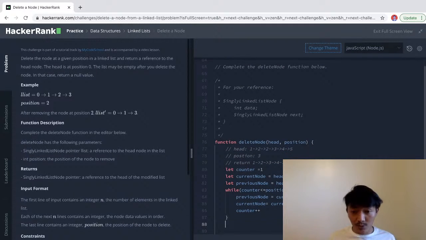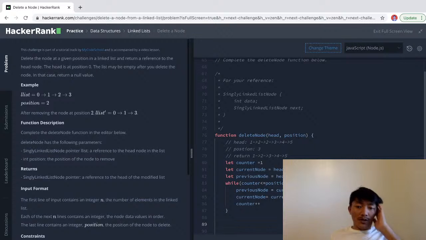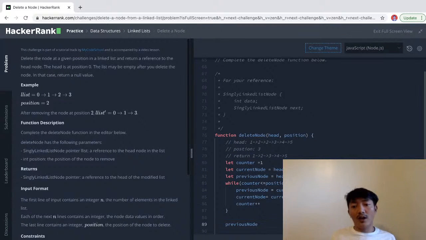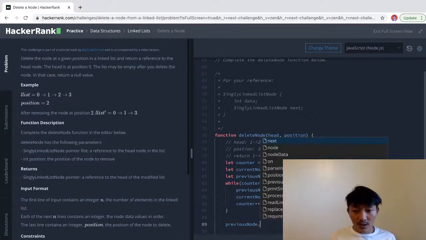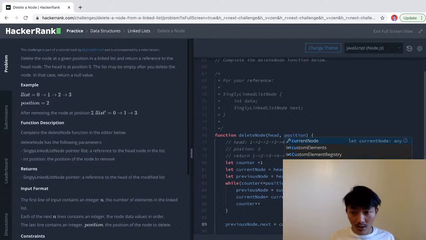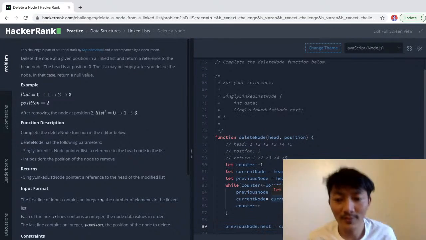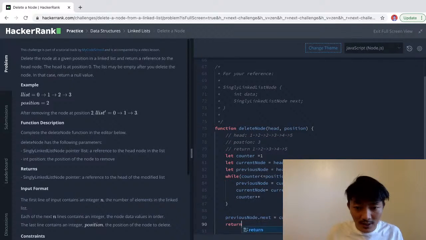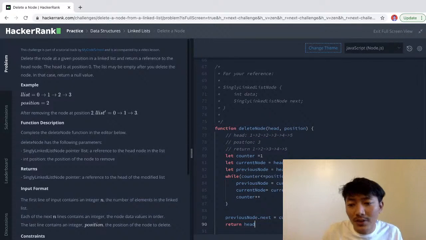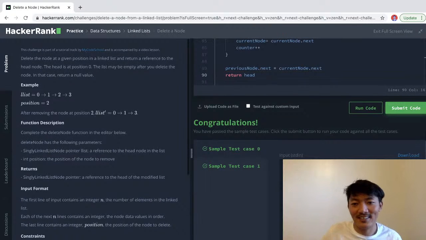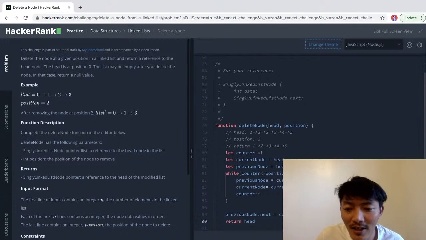So this time we have to do something different. What we need to do is previous node dot next equals current node dot next, and then we will return head. Now this will work, and after running it I'll explain. Okay, it is working.